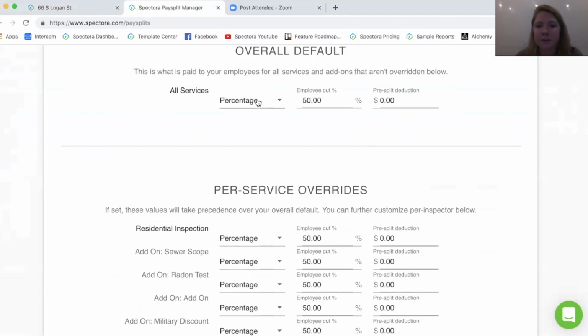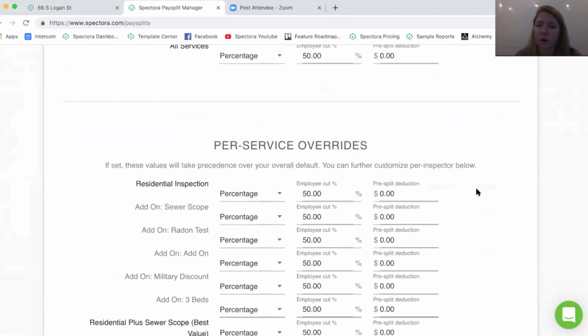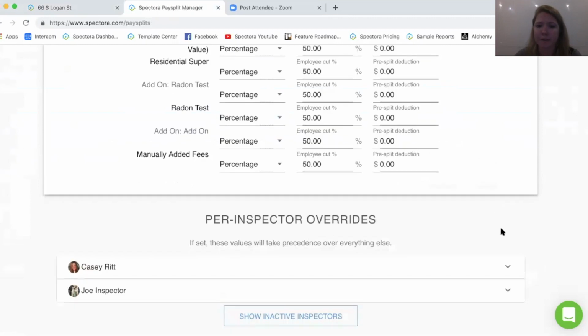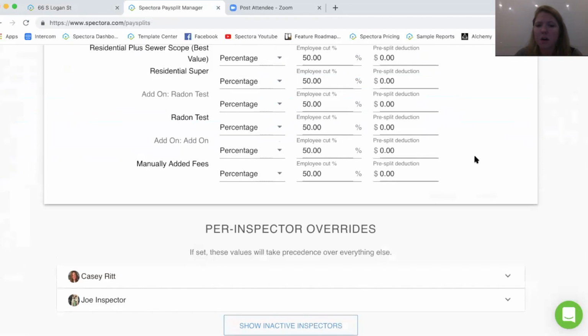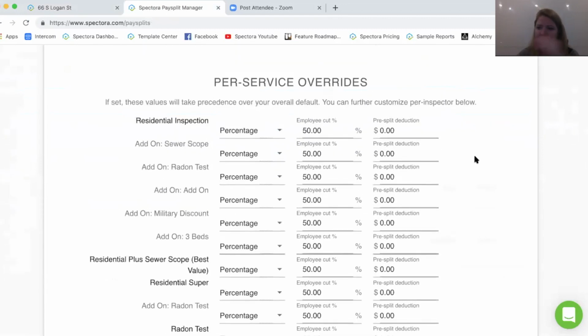For all of these, you can choose whether or not to have a percent or a flat fee. The overall is going to work with both of these below, either per service or per inspector. And so kind of think of it as two different: per service, per inspector. Those are your two options. So you can choose for here which percentage or flat fee you would like for each of those, and you can change them out.